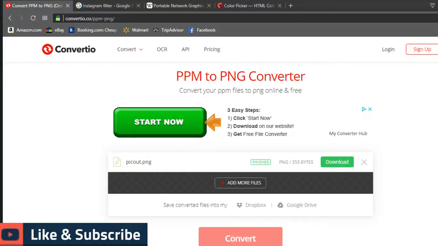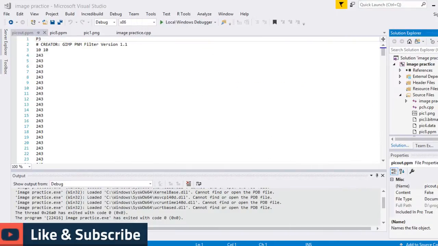Pick out. So I just converted it. Let me pull it up on Visual Studio really quickly. I'm really getting a little bit better at this transitioning stuff. So let me open it so you guys can see it.